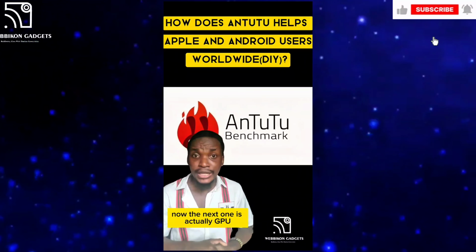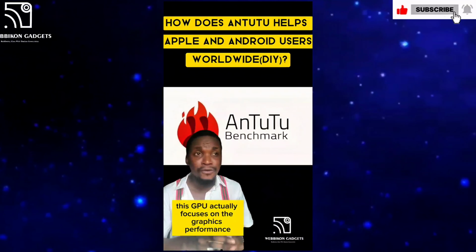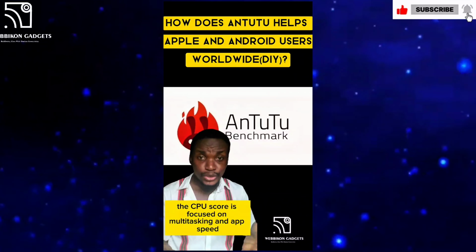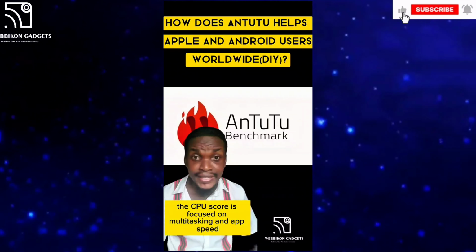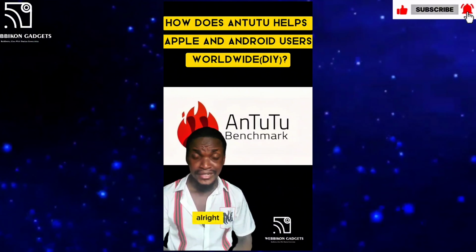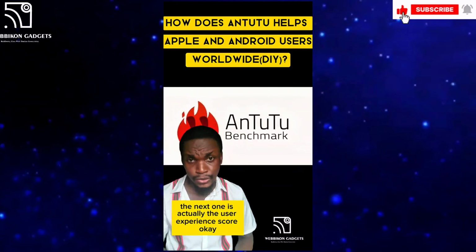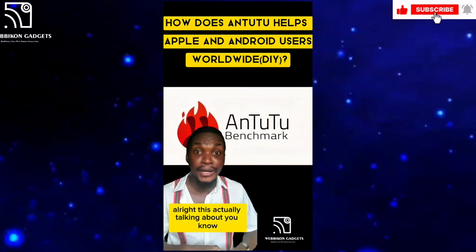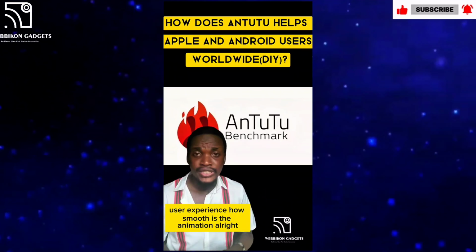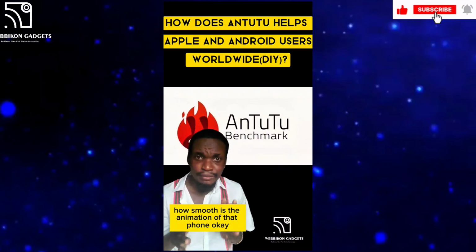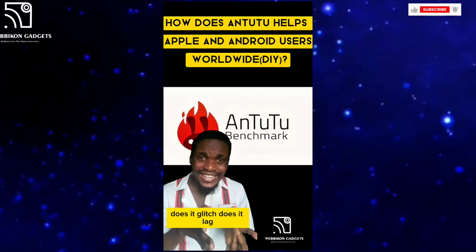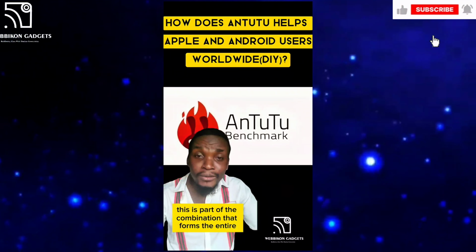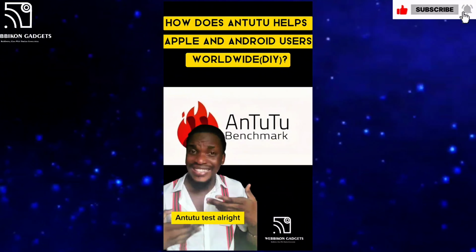Now the next one is GPU. This GPU focuses on the graphics performance and the gaming performance. The CPU score is focused on multitasking and app speed. The next one is the user experience score. Graphic designers are familiar with this one. This is talking about user experience. How smooth is the animation of that phone? Does it glitch? Does it lag? This is part of the combination that forms the entire AnTuTu test.